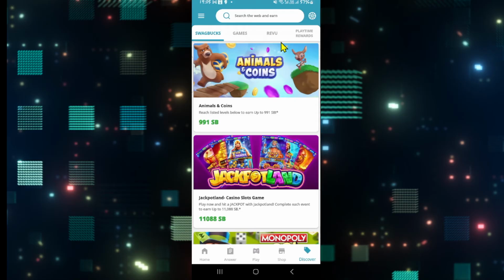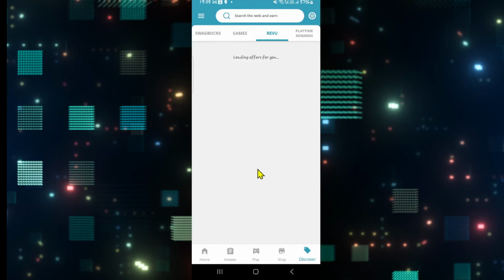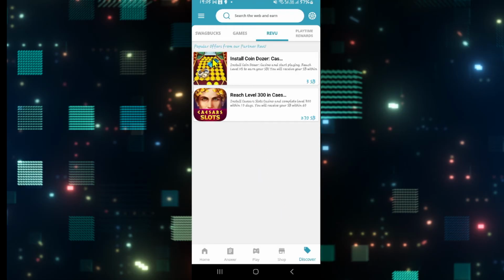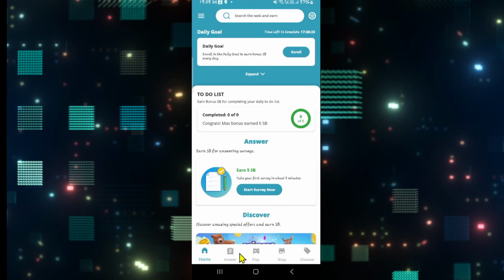If you see the video option, you can simply tap on it and you will see the various different video offers that you can earn Swagbucks with. Open up the videos that you are interested in watching and you will be rewarded in real time with your Swagbucks as you complete the watch time requirements. And there you have it. That is how you can go forward if you wish to watch videos in order to make money on Swagbucks.